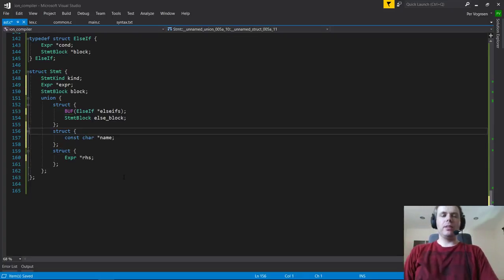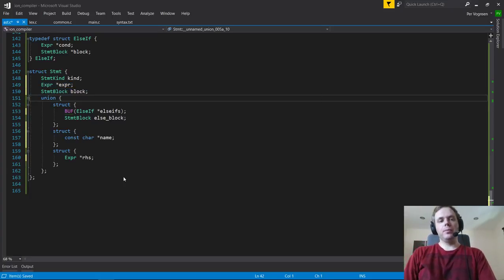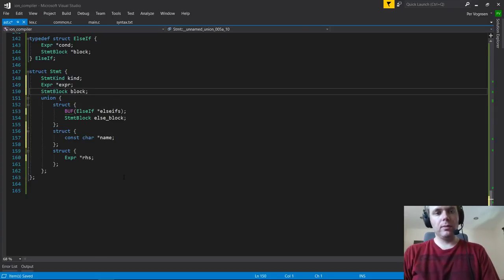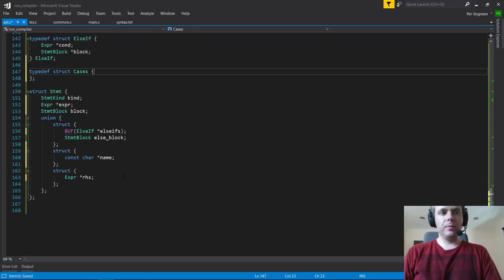All right, so I'm just thinking of the best factoring for this. So this covers the if-then part of if, and the while, and also do while. We don't do switch yet. Switch cases are really just a list of expressions.